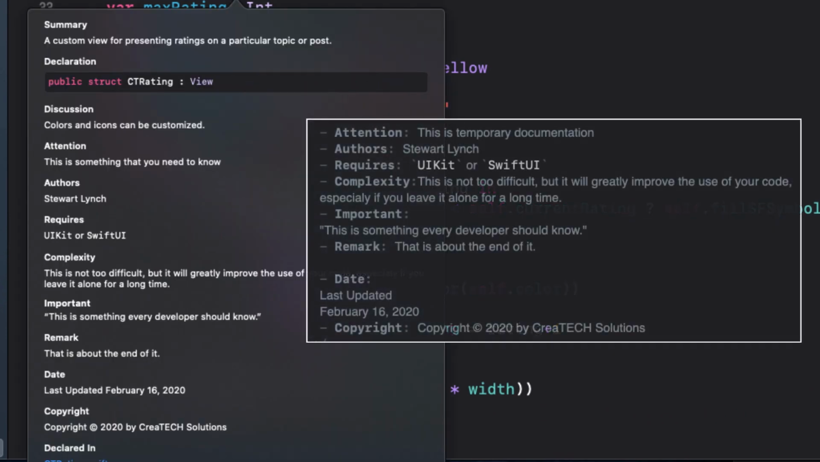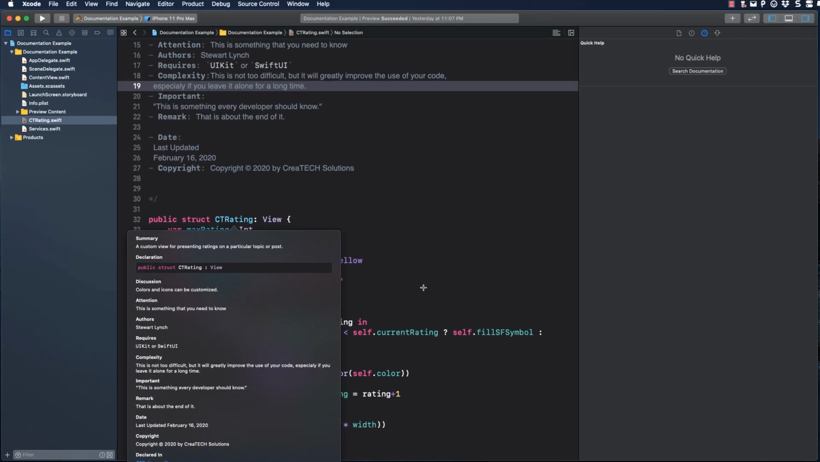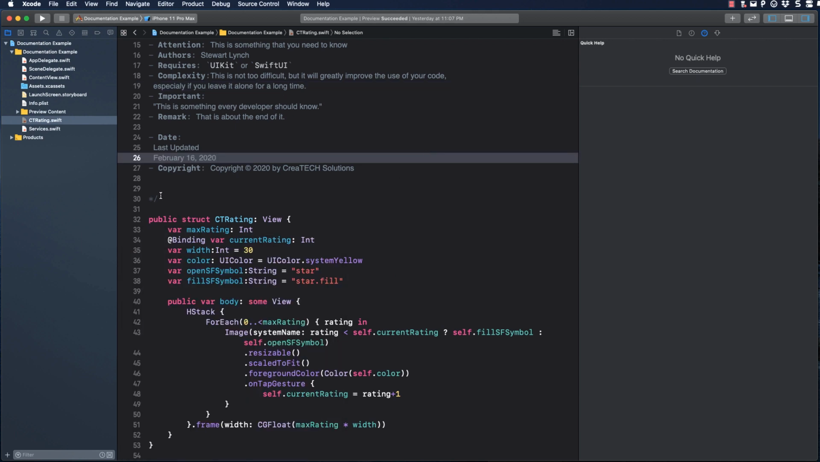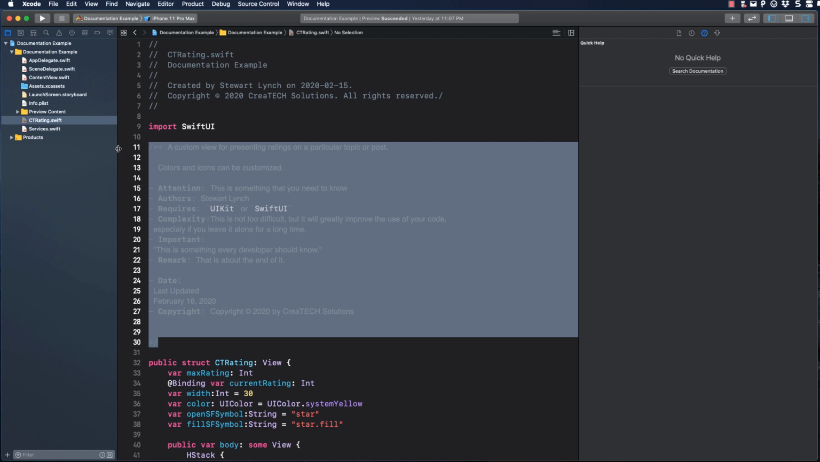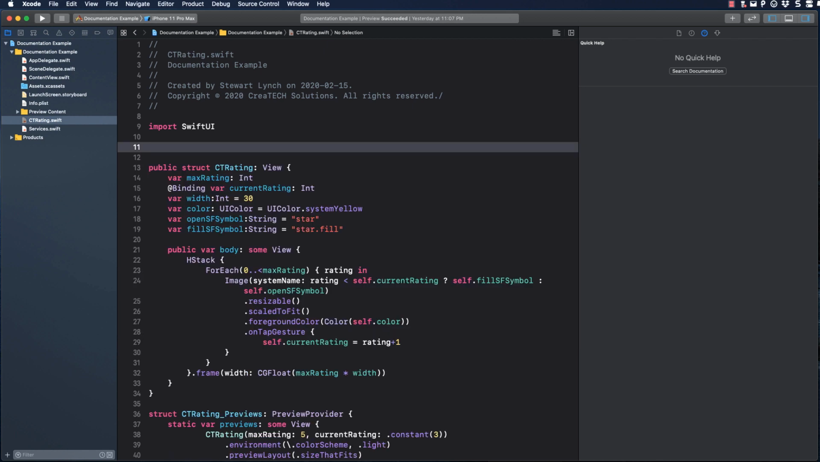Some things to note is that the keyword is always in bold and leaves padding above it to separate it from a previous markup line. Subsequent text always follows immediately with no padding. So, based on this quick overview of markup in Xcode, I used that information and created some quick help for my CT rating view. Let me paste it in here and we'll see how we can use this help.